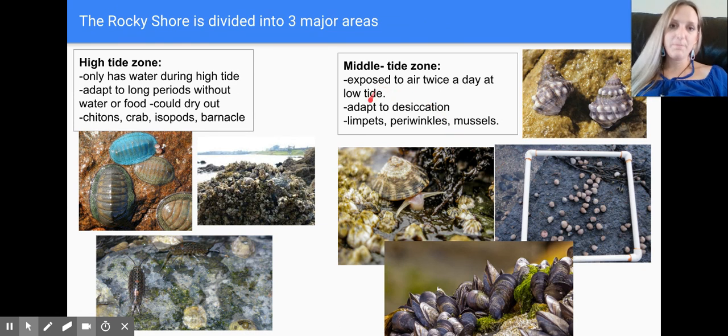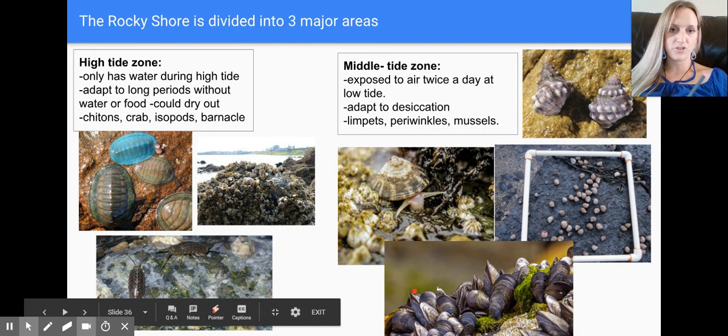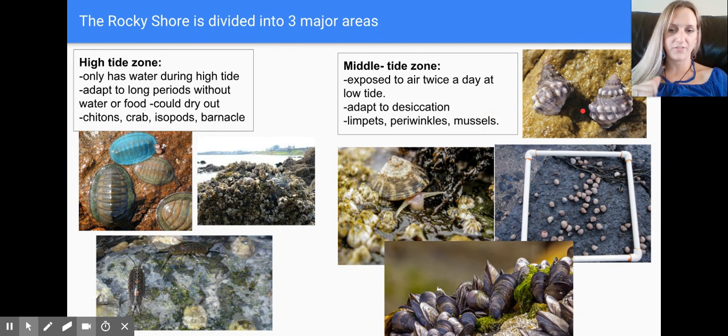These will be limpets. Limpets we saw in the picture in the video. Here it is, with this conical shape. Limpets, periwinkles. These are little periwinkles, and then mussels. Mussels can close their shell. All of these guys, what they have in common is definitely a shell.